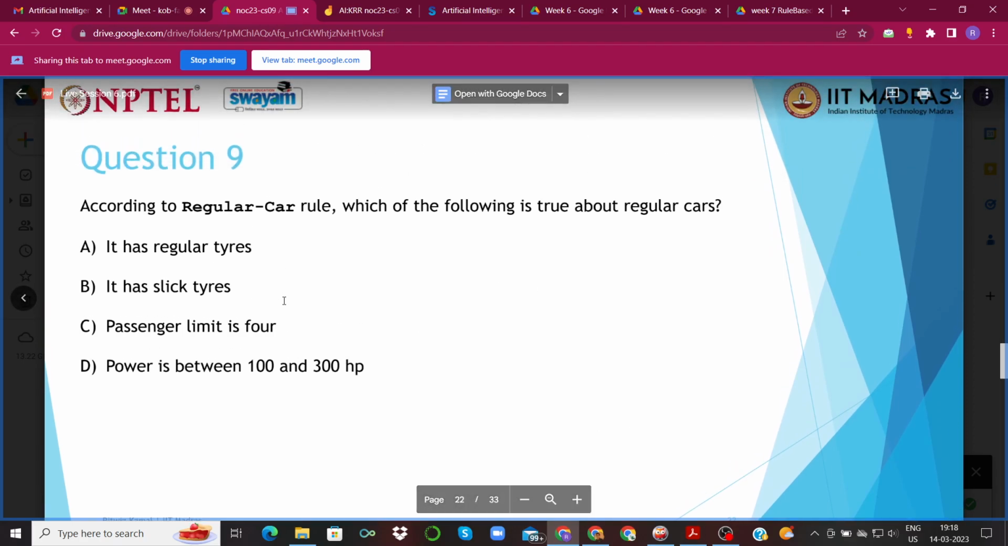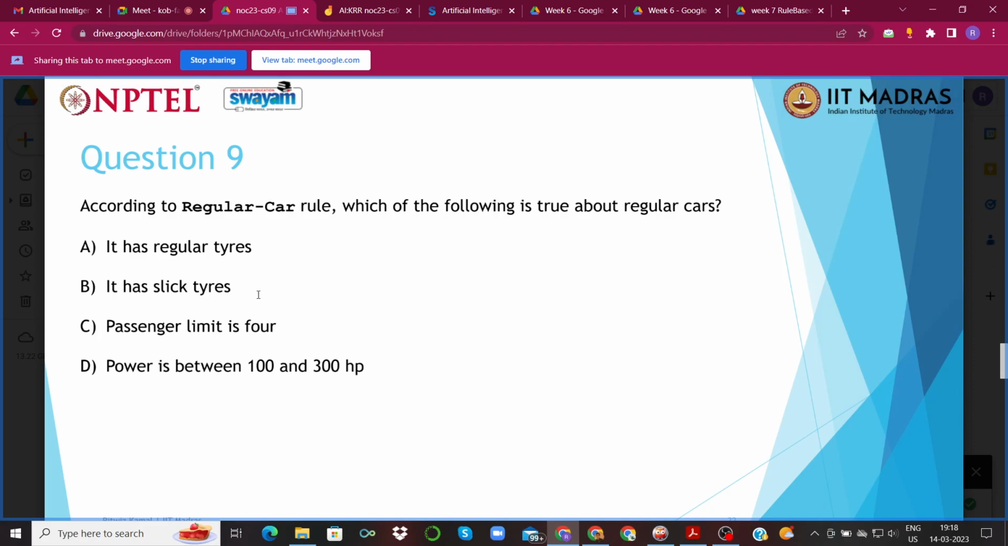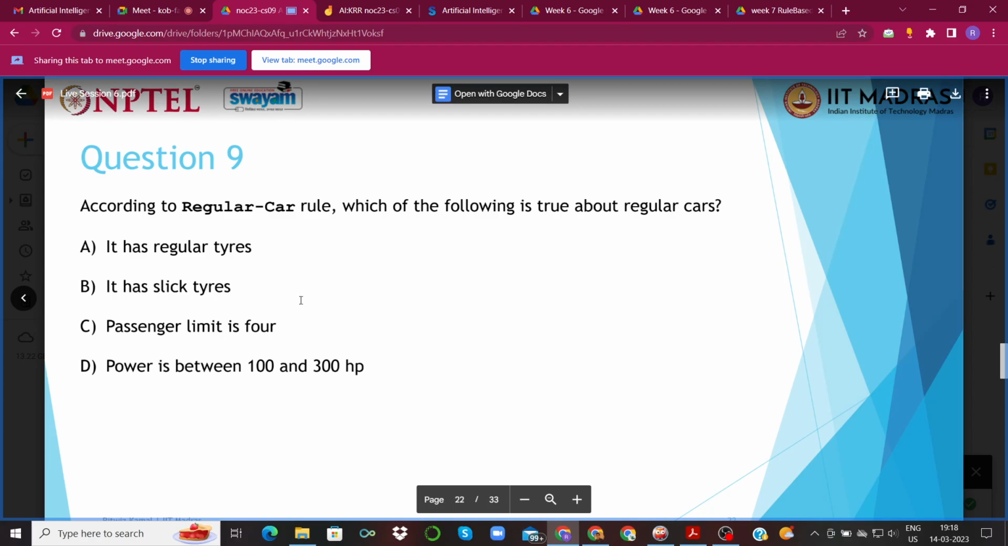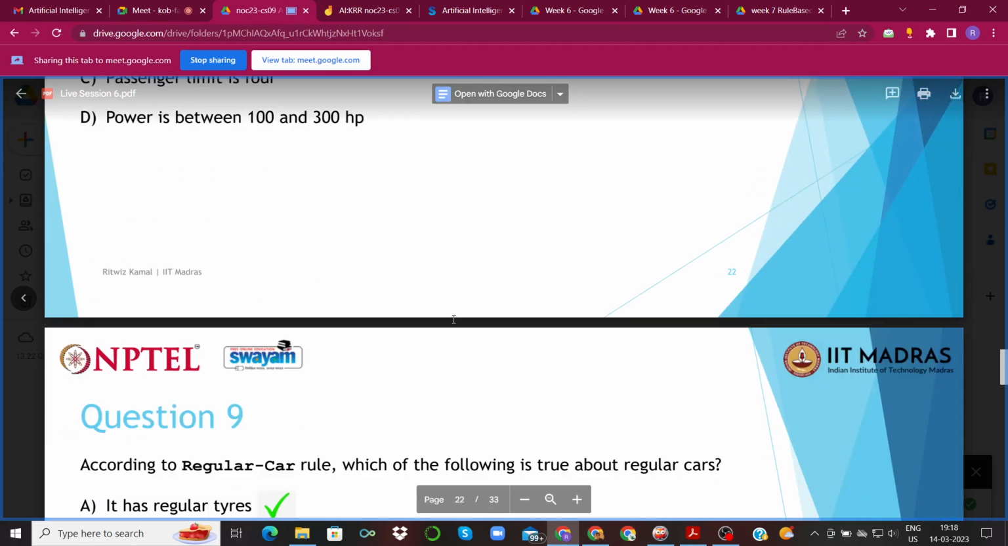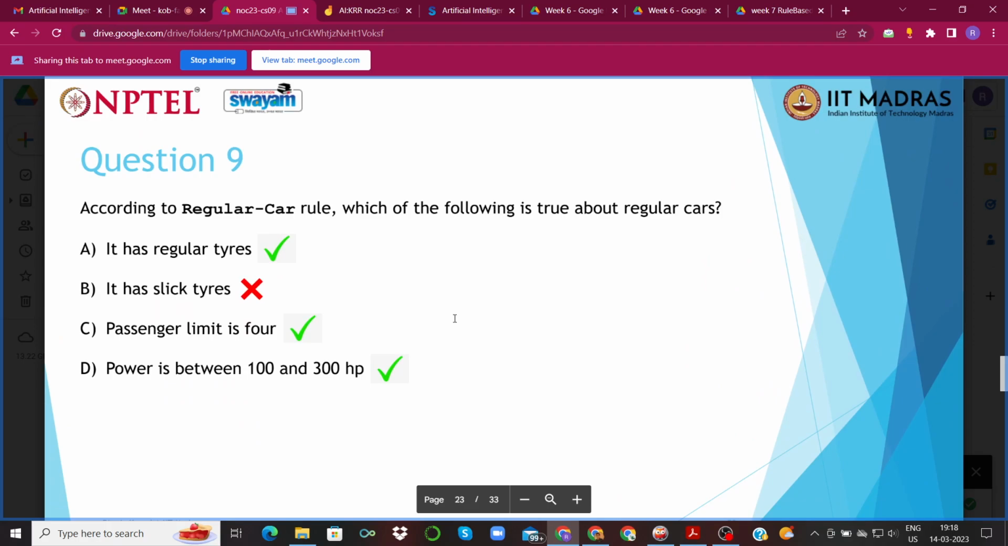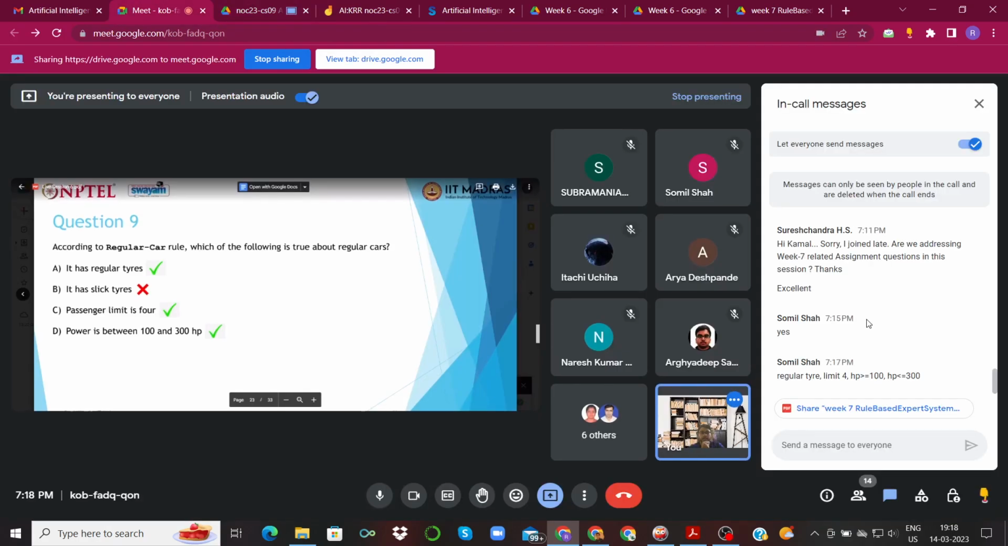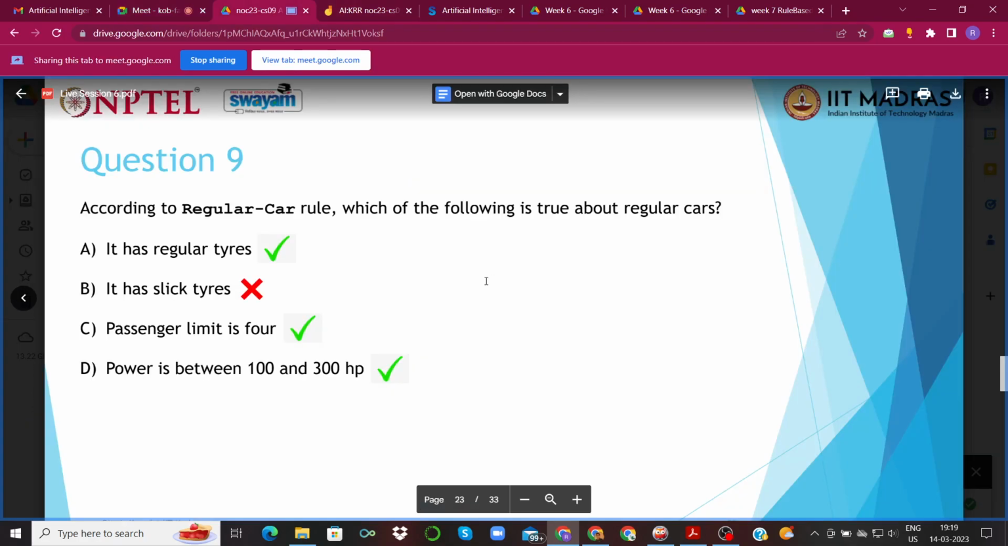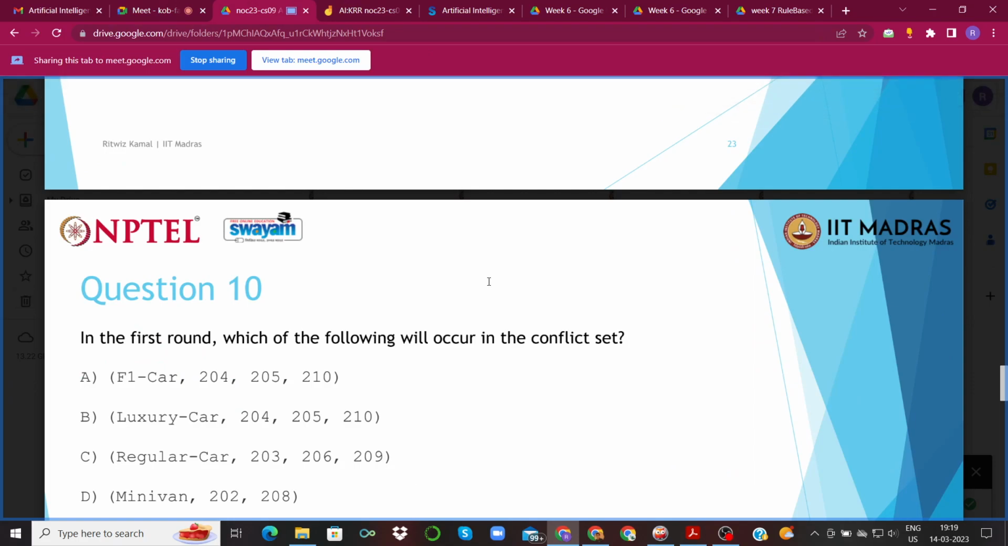So we saw that the only thing that is not true about regular cars is this slick tires. So the correct options would be A, C, and D. I hope that was clear. Any doubts about this question? Okay, great. Now let's go on to the 10th question.